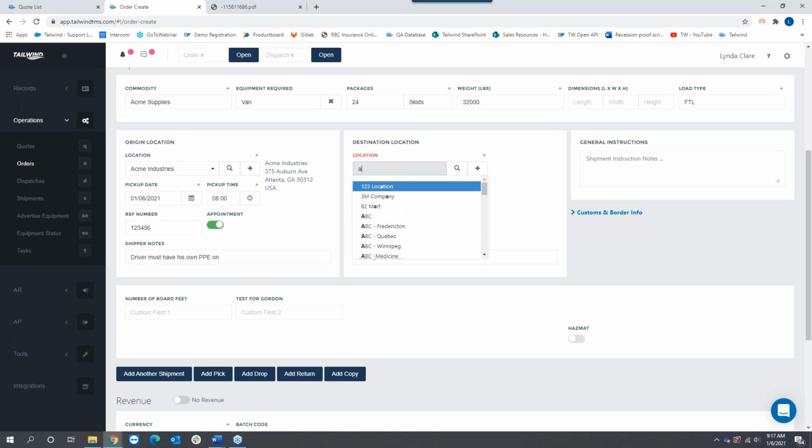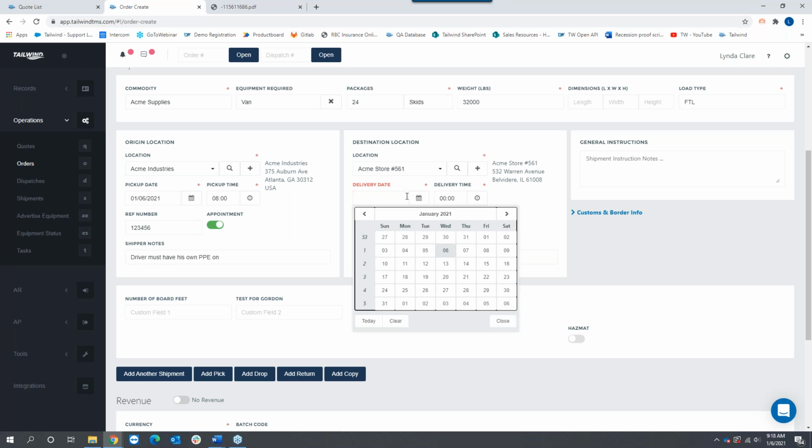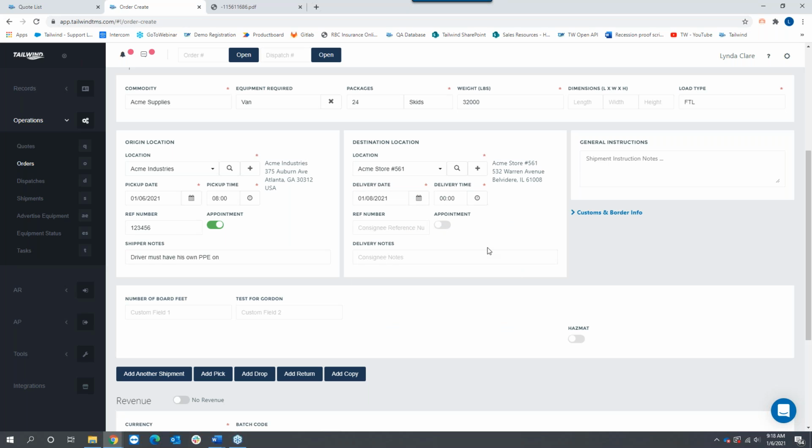Now let's pick a delivery location. So I'm going with Acme again, and we'll go to Acme Store 561 in Belvidere, Illinois. So we're rolling from Atlanta up to Belvidere with a delivery date, whatever that might be. Now, very often we're given loading or unloading windows. How do we represent that in a delivery time? We put it in our delivery notes. So all you have to do here is indicate unloading window 10 a.m. to 2 p.m., whatever those details are.